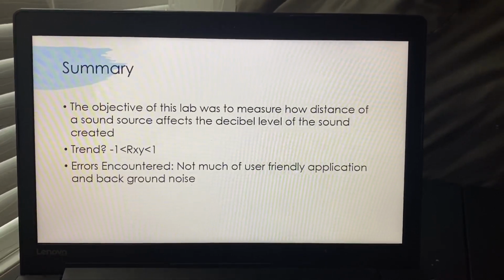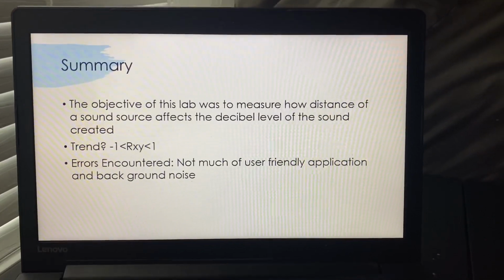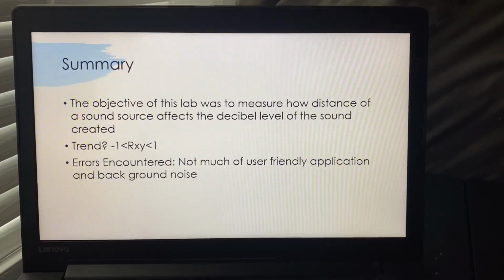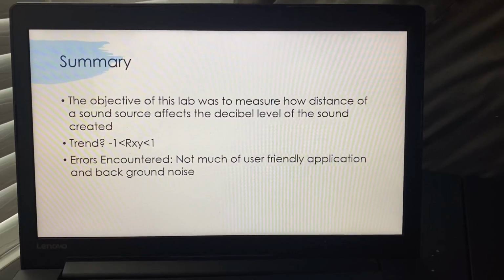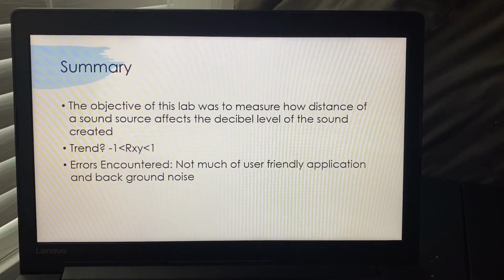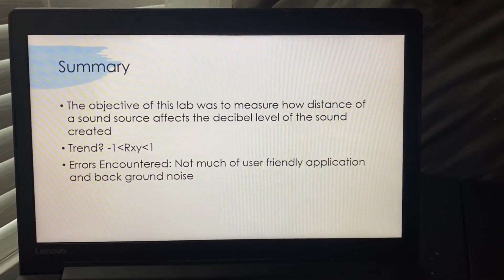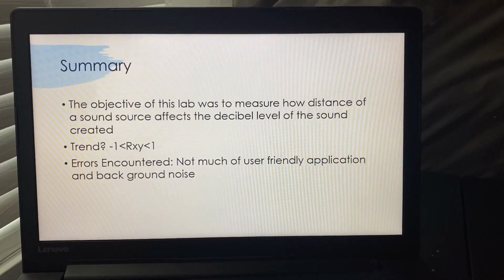As for errors that I encountered, the app is not very user friendly, but because of the access to the data, I could pinpoint where exactly. I also encountered a lot of background noise, which would be the cause of the spikes and dips in my graph.